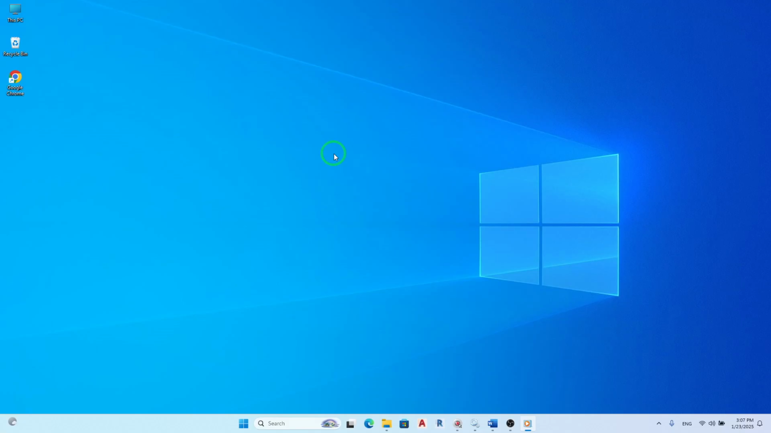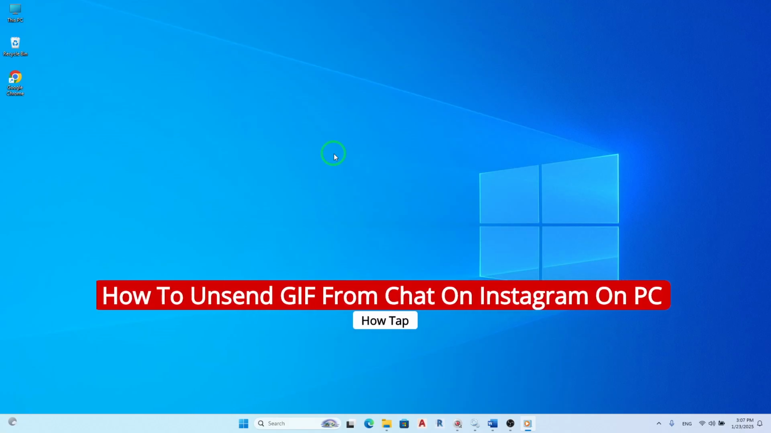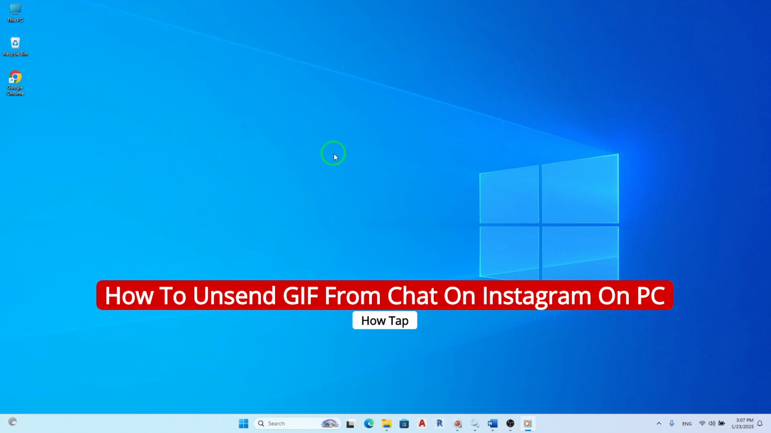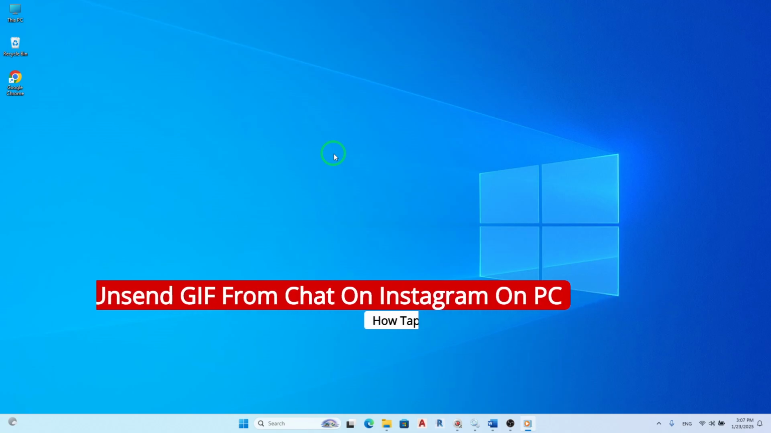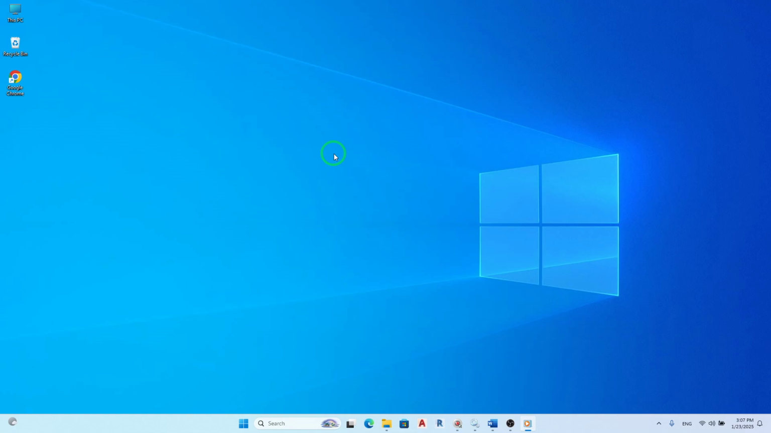Welcome to our tutorial on how to unsend a GIF from your Instagram chat on PC. Instagram recently updated its features, making it easier than ever to manage your conversations. Today, we'll walk you through the simple process of removing that GIF you might have sent by mistake or simply want to take back. First things first, open up your web browser and head over to Instagram's website.